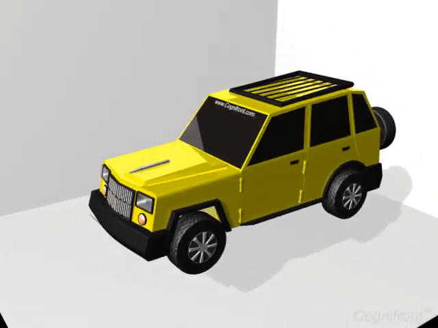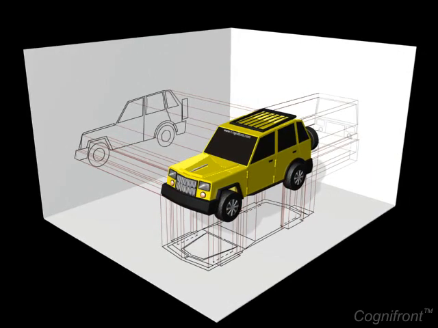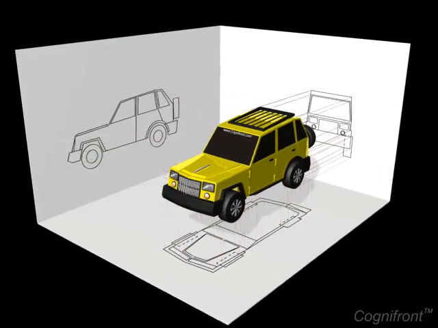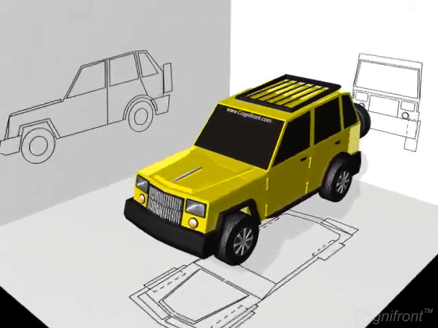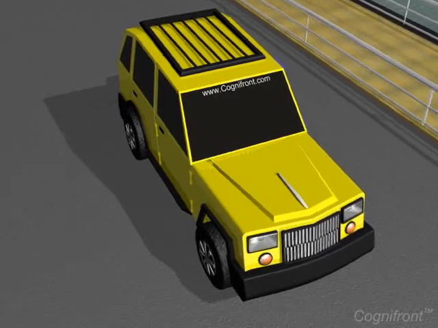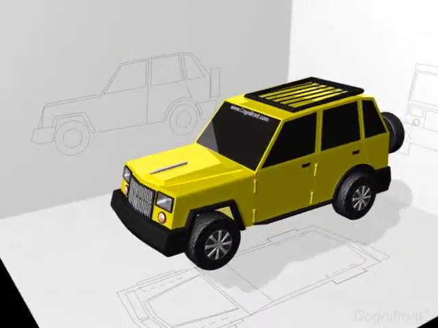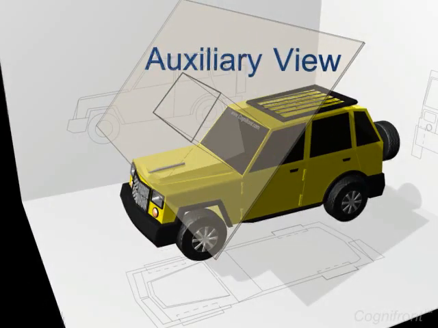Hello friends, we have already seen how the principal views of an object can be represented using orthographic projections. This method is useful in surface identification of an object. In this session, we will discuss one of the important concepts in engineering drawing, that is an auxiliary view.